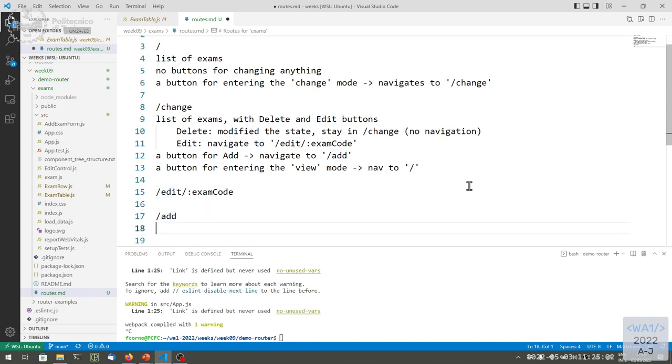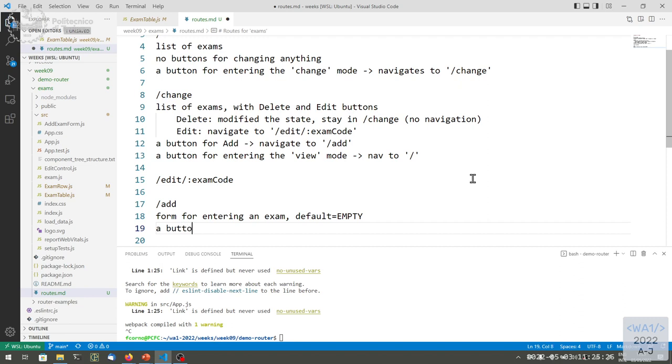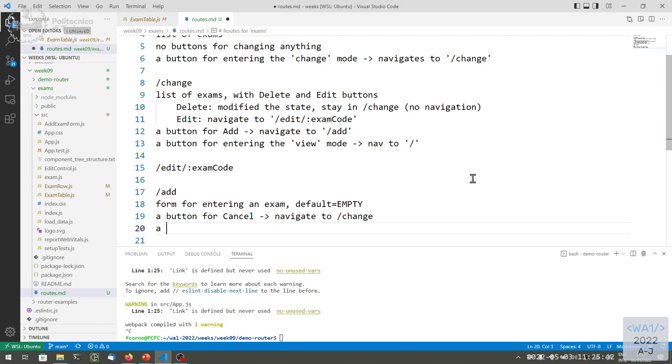So let's do add first because it's easier. What do I want to show in add? I need to show the form for entering an exam. Default empty. And then this form has a button for cancel. And what does it do? Just navigate to change. A button for change state, navigate to change.